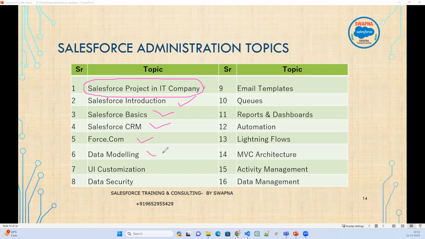Then we will see the data model and UI customization. This is all about the UI, and then data security. We will talk about data security. Email templates, how email templates are used, and then we have reports and dashboards. Reports and dashboards, automation, Lightning Flows. We will cover Lightning Flows and then slowly move on to the MVC architecture. Then we'll see activity management, data management. Total 16 topics we have.